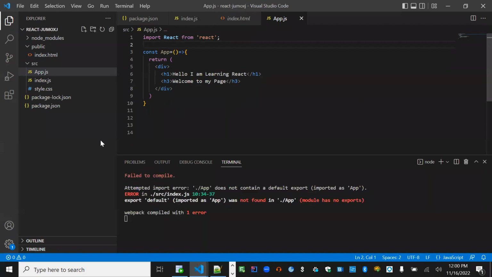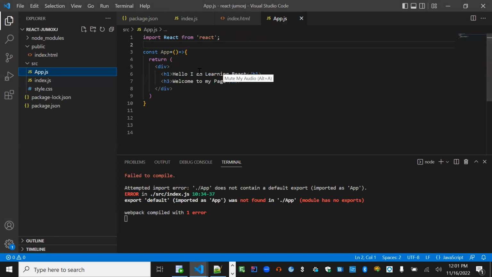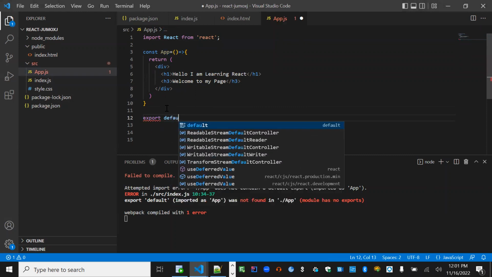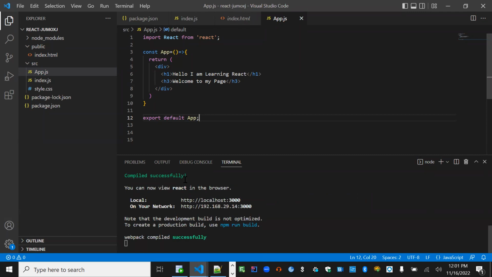And we save this. When we save this, you see that there is an error coming here: attempted import app does not contain a default export. As I said, in index.js we are importing something from the app, but we are not exporting anything from the app. So all we have to do is simply export this variable app. Export with the default keyword. Remember, this is very important. Export with the default keyword. When you click save, now it says compiled successfully.